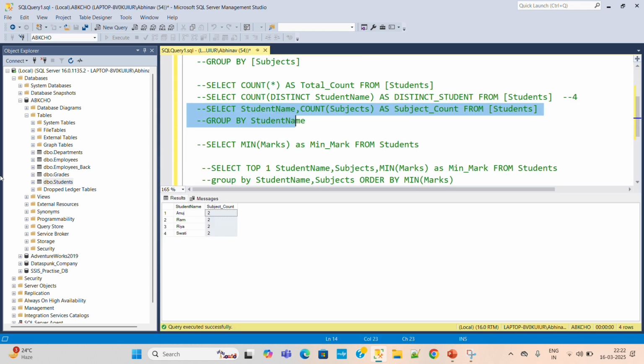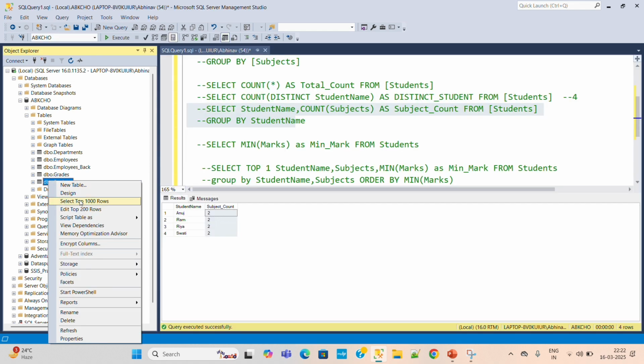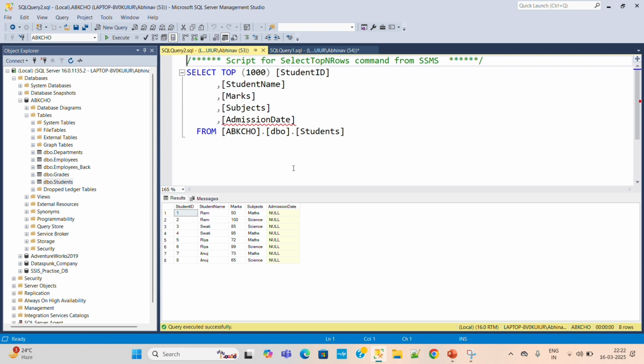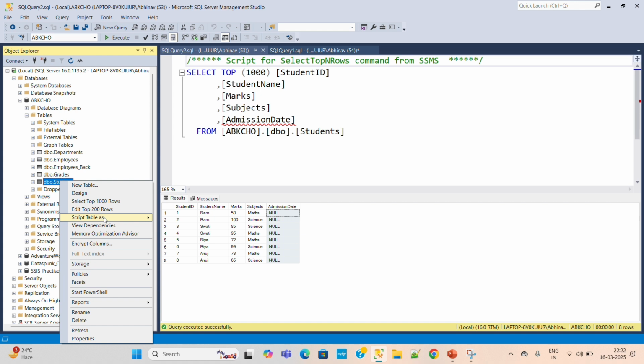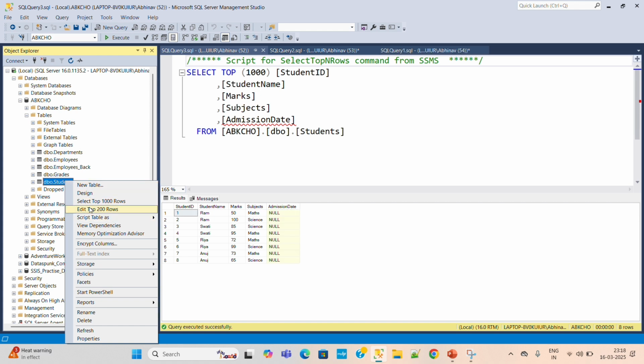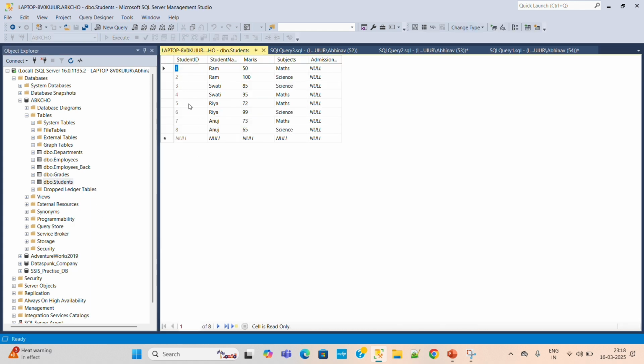Now it has saved, and we will go to student table, select top 1000 rows. Admission date has come, and it has all null values. Now we will put values in it. We will go to edit top 200 records, and add dates like today's date, 2025-03-16, and then for Ram it will be repeated, and for Swati we can take the February month.